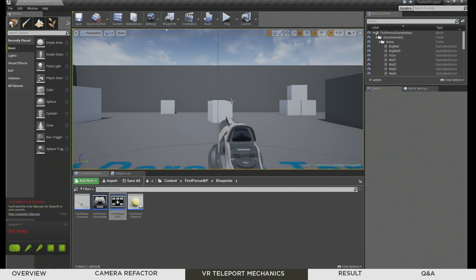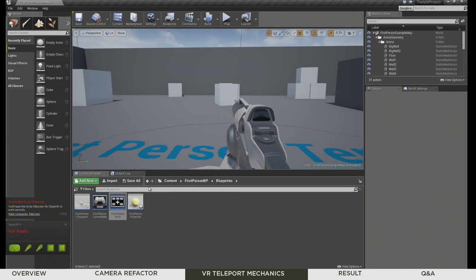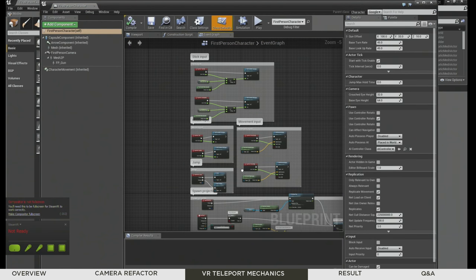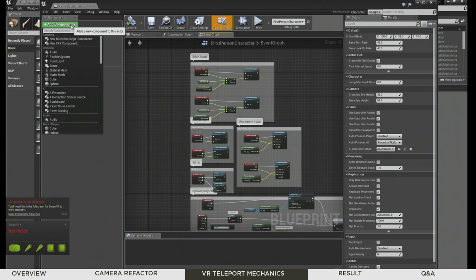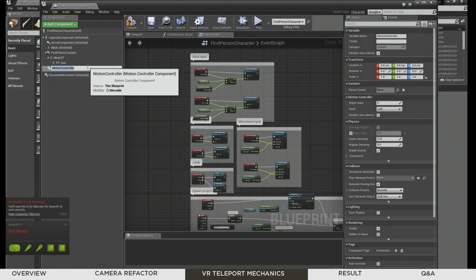Next thing we're going to do, we need to add motion controllers to our player character, because right now we don't have any. We're using mouse and keyboard, so we're going to add some motion controllers to our first-person character blueprint. So you can double-click and open that up, and inside of it, we'll hop over to the components window and add some components. We'll say motion controller, and we'll abbreviate it LMC for left motion controller.